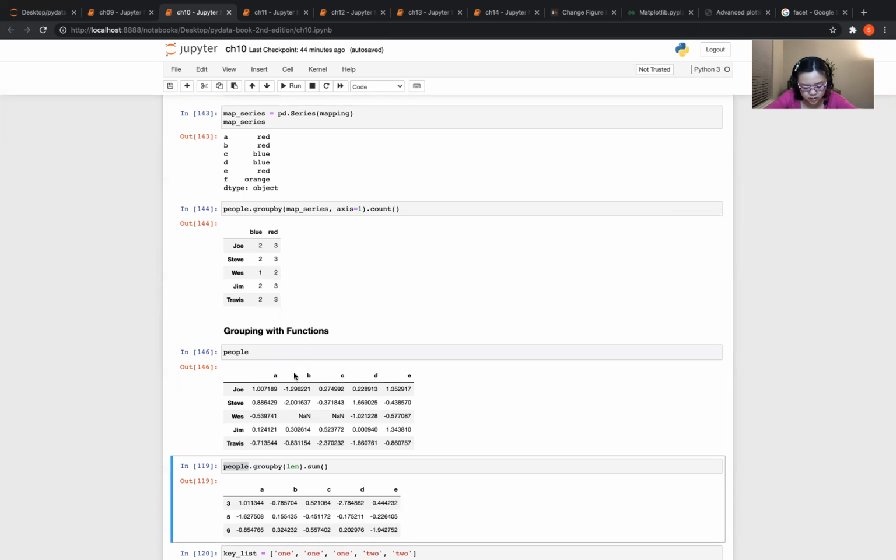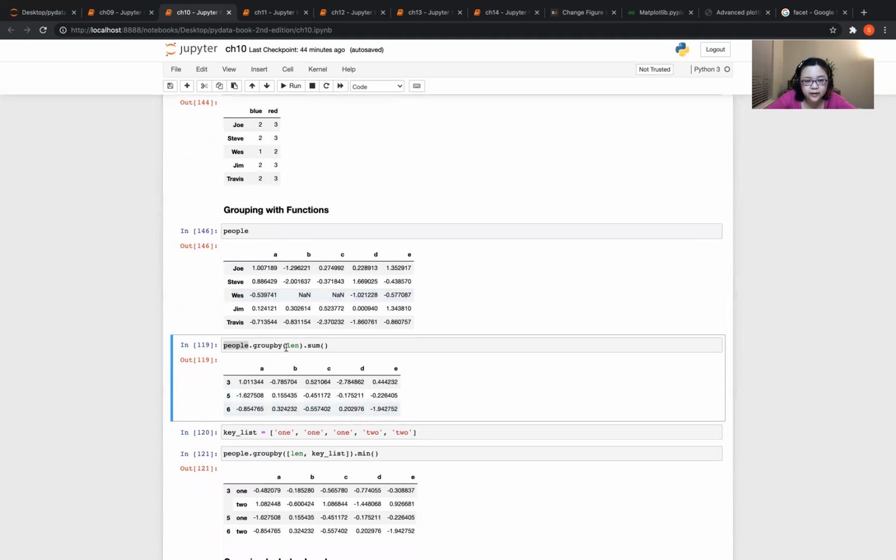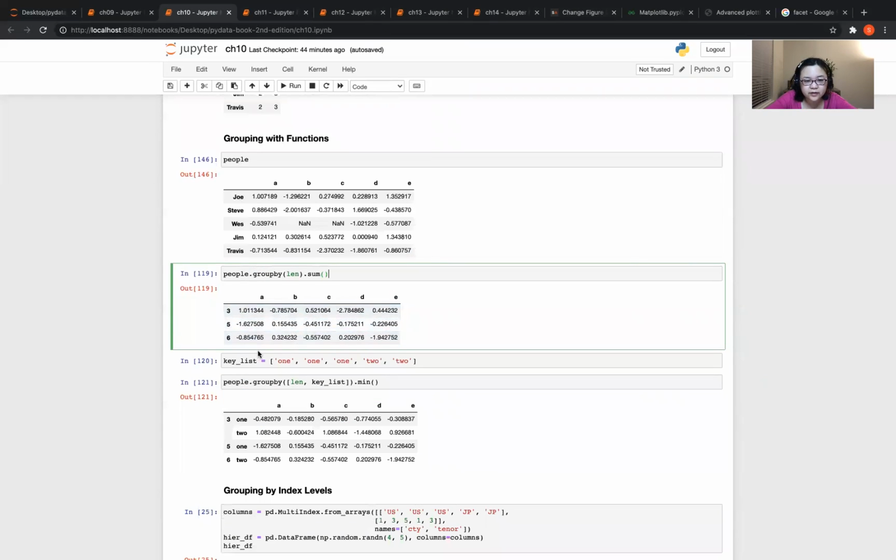Well, we could compute an array of string lengths. So what should we do? Okay, we will group by length of the people's names. So this is the index, and we group by length, and we sum them together. This is the result we have. And for a key list, mixing functions with arrays, dictionaries, or series is not a problem, and we can convert it to arrays.